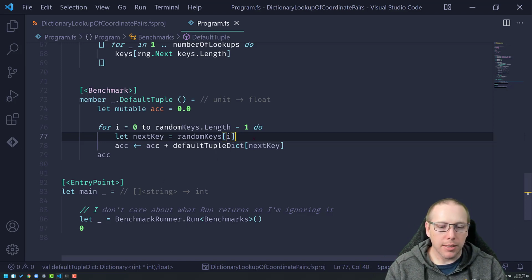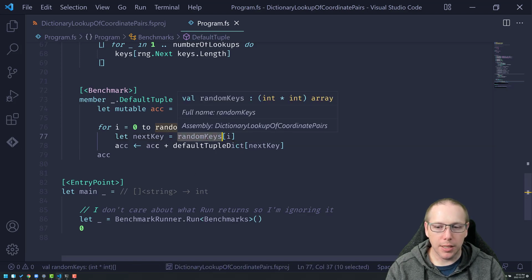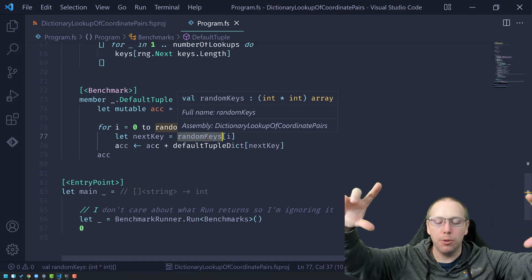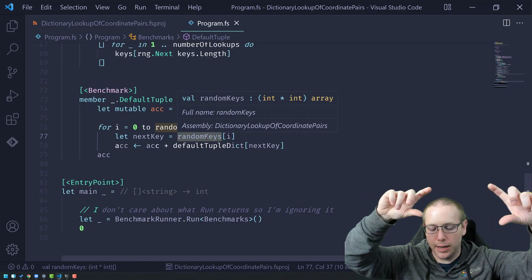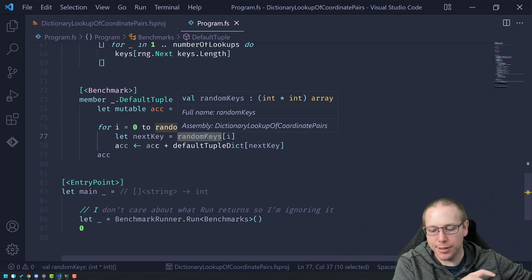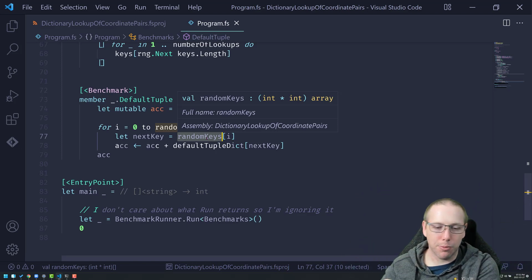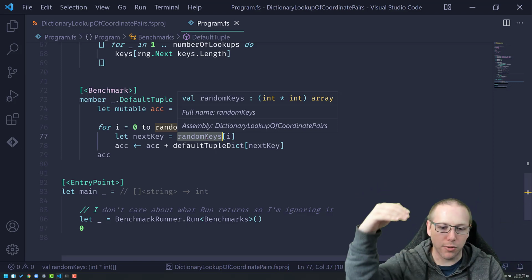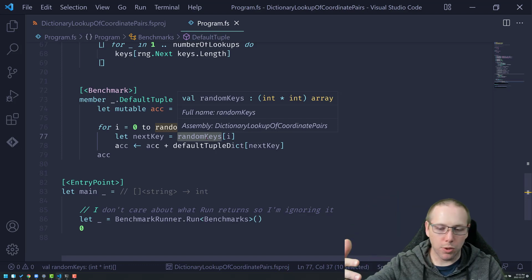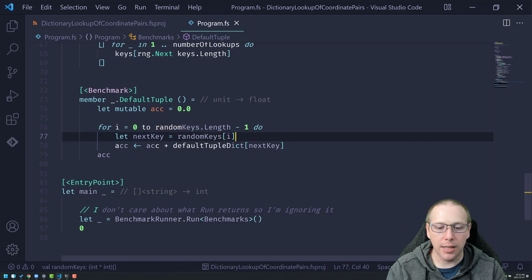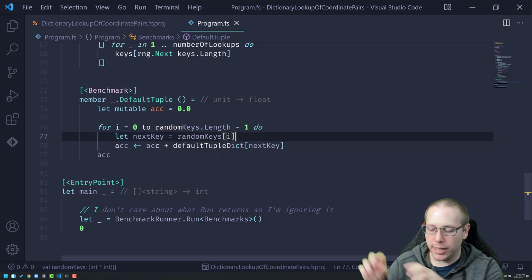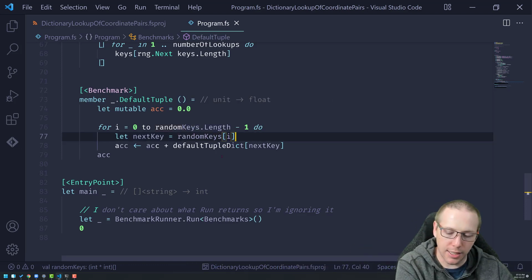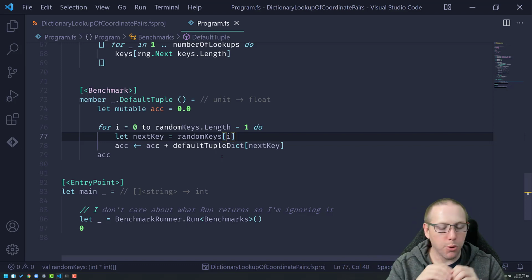Now, I made a slight mistake here. I have the random keys, but these random keys are the normal tuple, and I need struct tuple and my two different record types. So I'm going to have to create three more arrays with keys in the correct structure, because again, I don't want to measure the performance of taking this tuple, turning it into the key, and then doing the lookup.